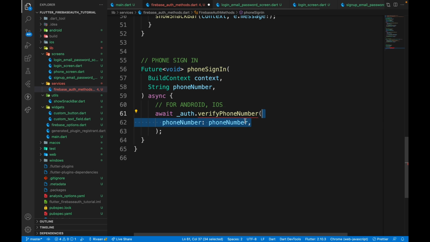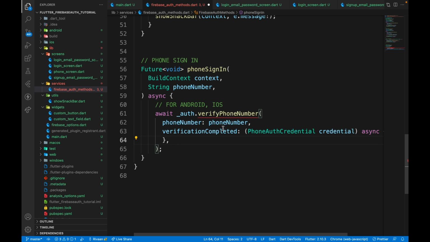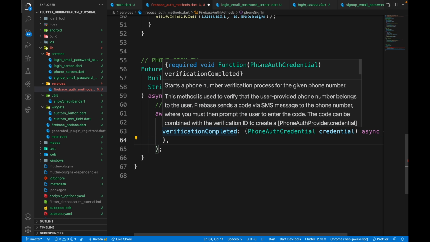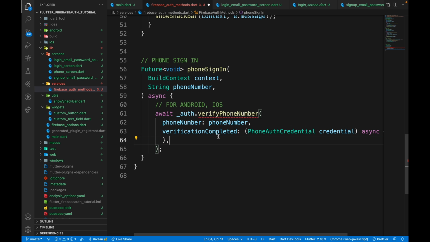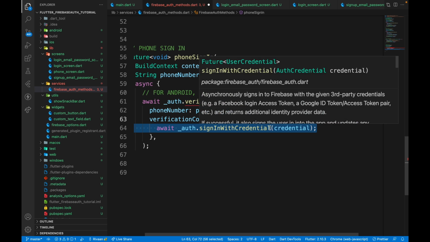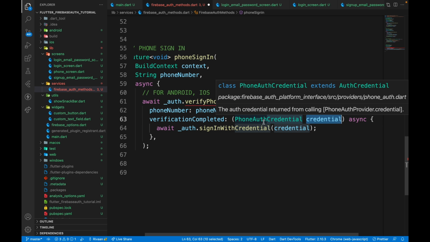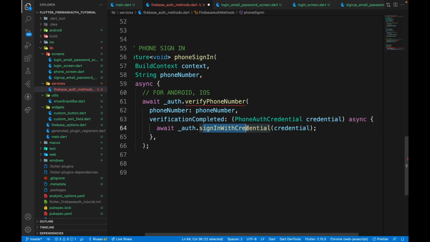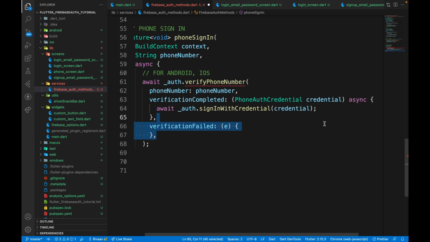So we have the verifyPhoneNumber, and here we need to pass in the phone number that we are receiving from the argument here. Then we will get a function which is the verificationCompleted. So if the user passes the phone number and completes the verification, then what do we need to do? Then we basically get the credential, which is the phone auth credential, and we sign in with that credential.